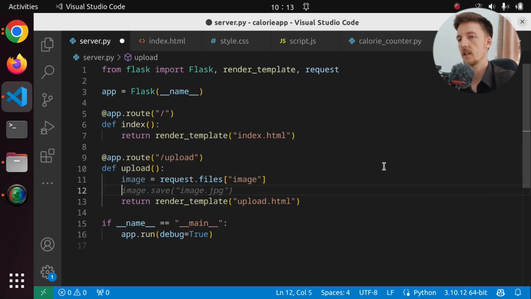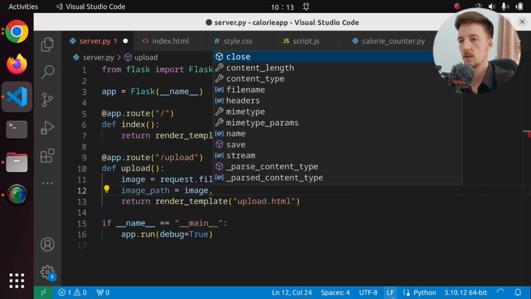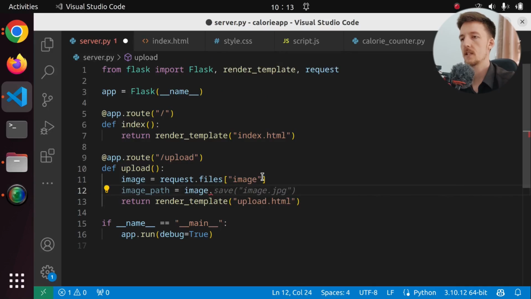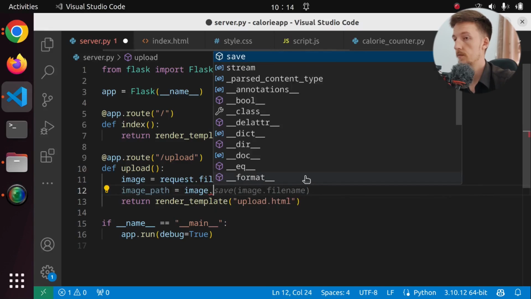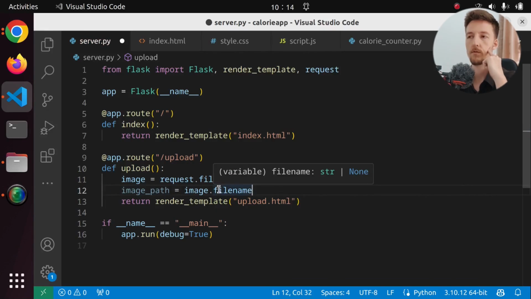So can we just get the image path? Can I just do image dot something? Because I believe that this is some sort of object. What is it? Does it tell me? It's a file storage object. So is there like a path? Image dot file name. Is that the full thing?